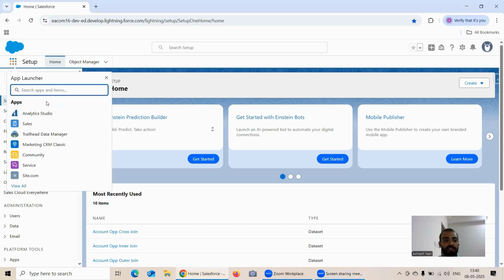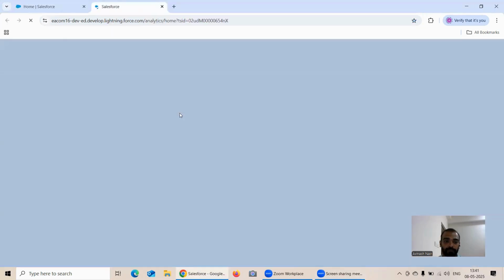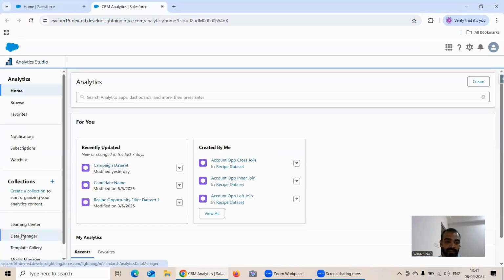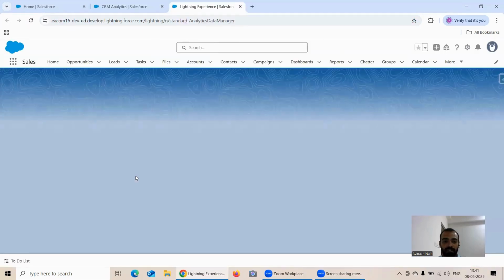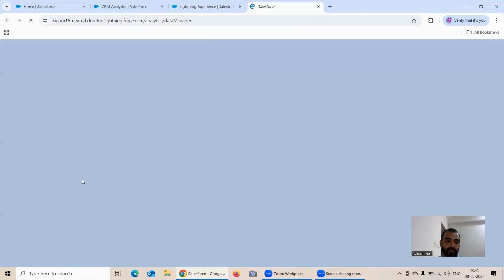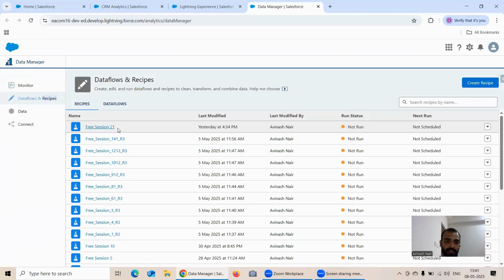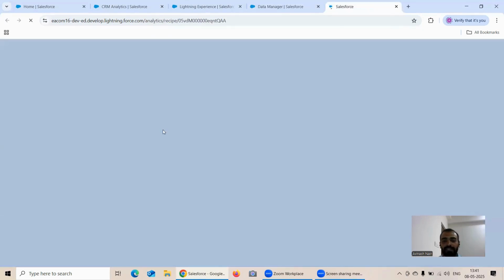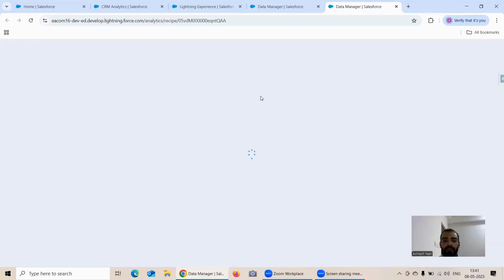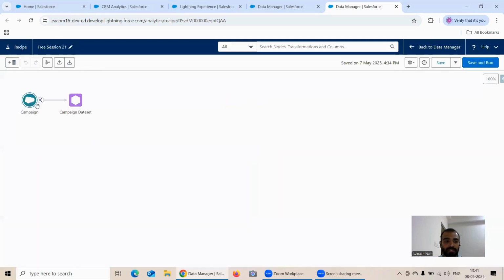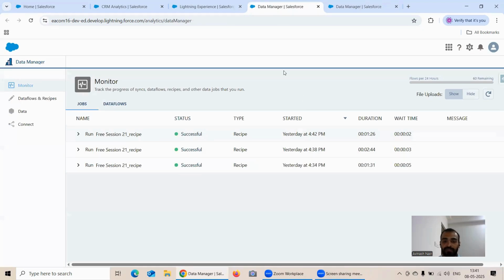Okay, so firstly let me go to Analytics Studio and directly jump back to the recipe which we did yesterday. So I go to my data flow and recipe, and this was the recipe which we did yesterday, right? Now, this recipe, if you see, is showing as a cloud, which is fine. This ran successfully as well yesterday. So if I go to my data monitor, we already did that. So this one ran successfully, right?